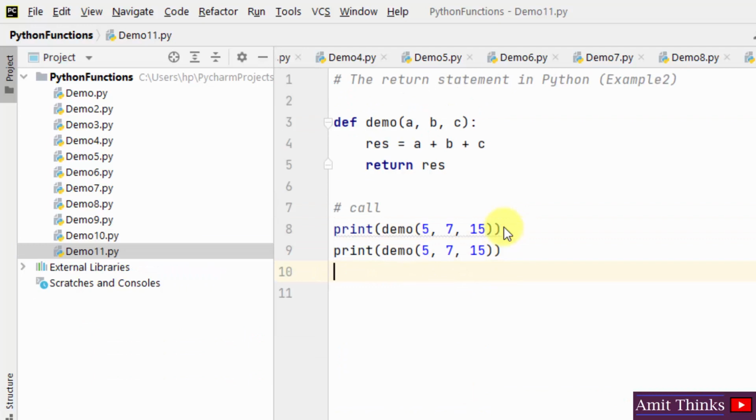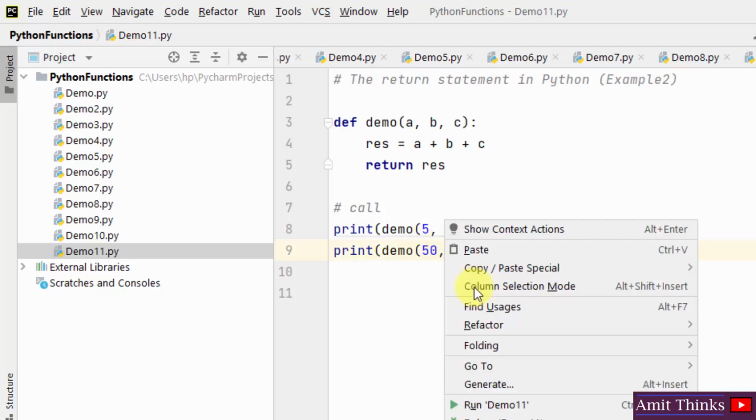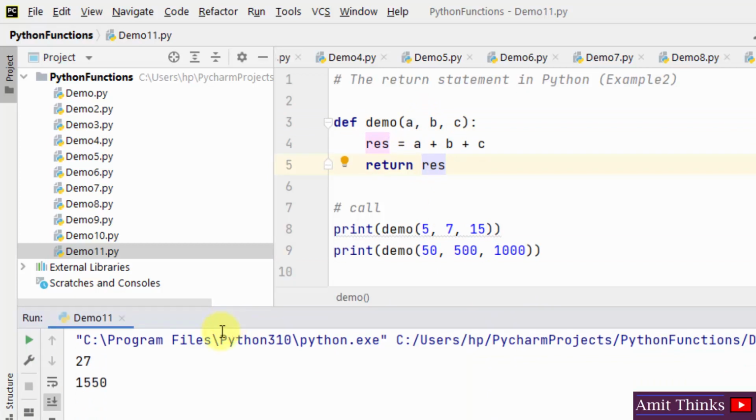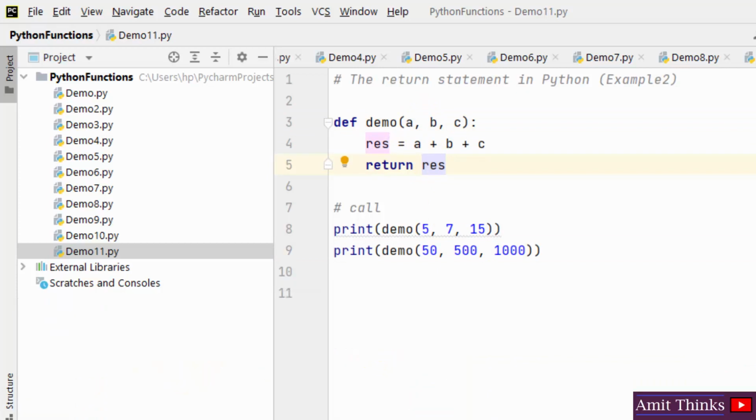Now what about adding different values? 50, 500 and let's say 1000. I'll run. What will be the output? 1550 will get returned here using the return statement. Here it is. Okay, so this is how we can work around the return statement.